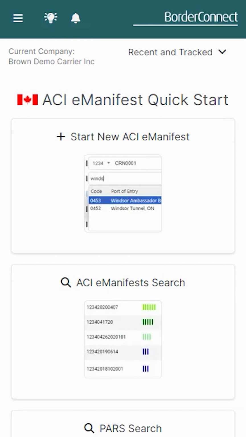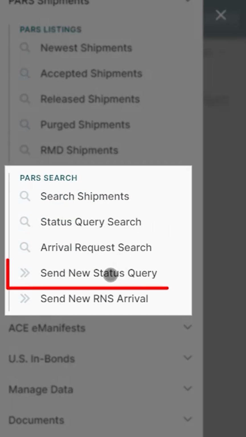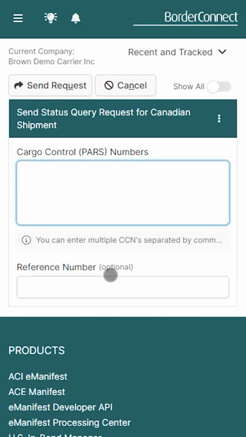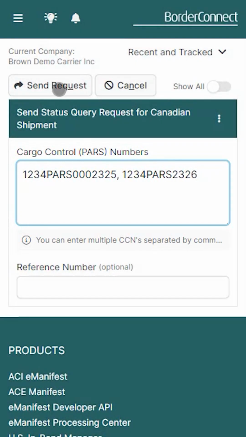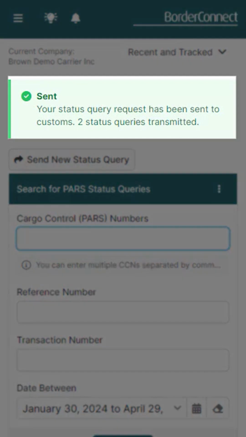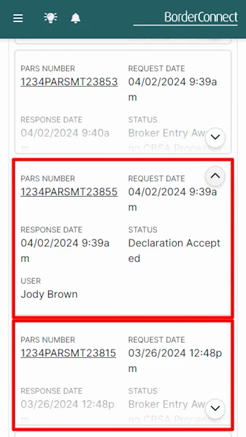To send a status query, click the menu icon, then click PARS Shipments and select Send New Status Query. Enter the cargo control number or multiple cargo control numbers and tap Send Request. And in approximately 2 to 3 minutes, you'll receive an update from CBSA, in this case, that the PARS is now accepted and awaiting arrival.